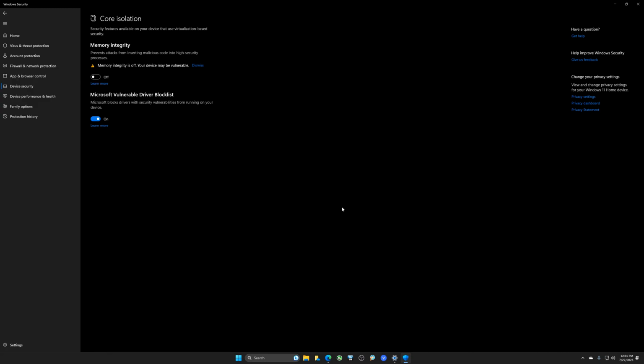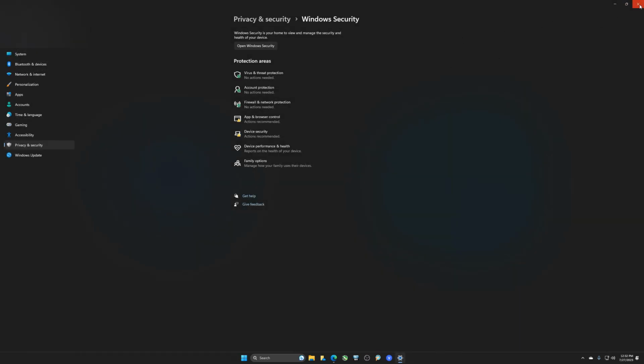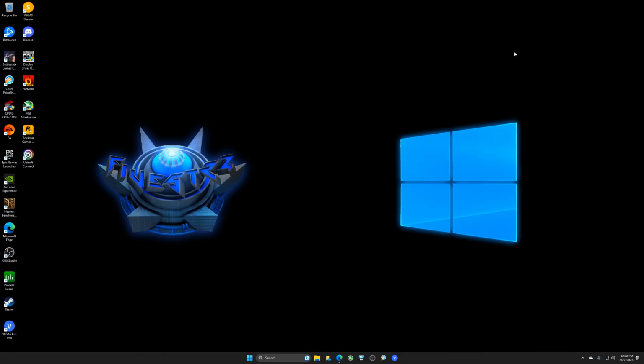This is pretty much a gaming and editing PC, so there's really nothing crazy going on here. It's not like I'm doing banking on it or anything like that. So with that, that's a quick run through of how to turn on or off your core isolation. It does require that you restart your PC, so you got to restart it after you set it.